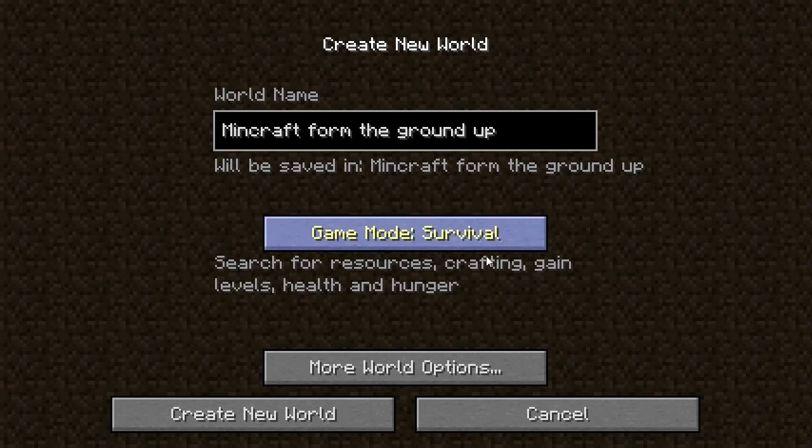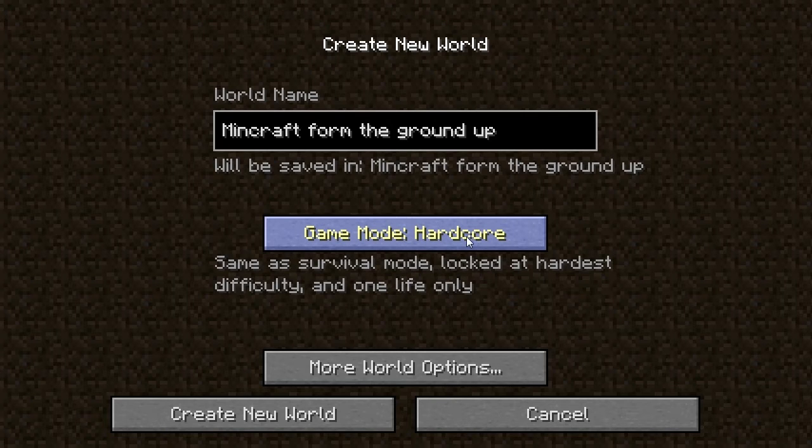Survival is just your standard where you get hungry and you need to heal yourself. You die, you either go back to spawn or you go to the last place you created a checkpoint, and by checkpoint I mean where you slept in a bed. Hardcore means that if you die, it's over.